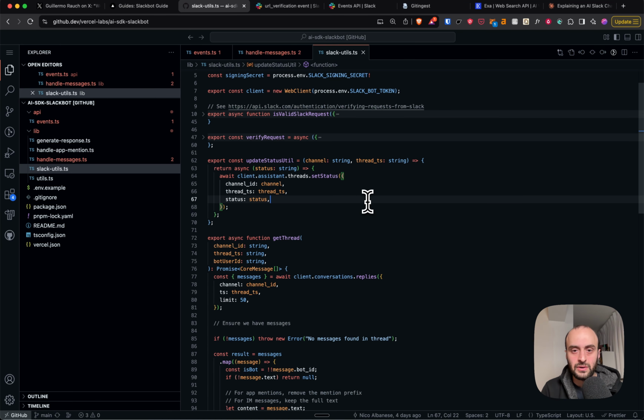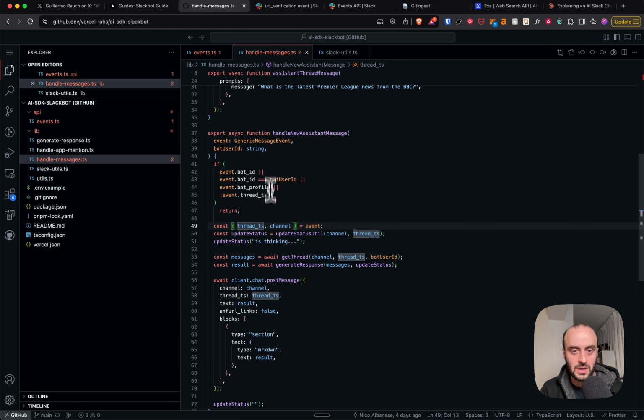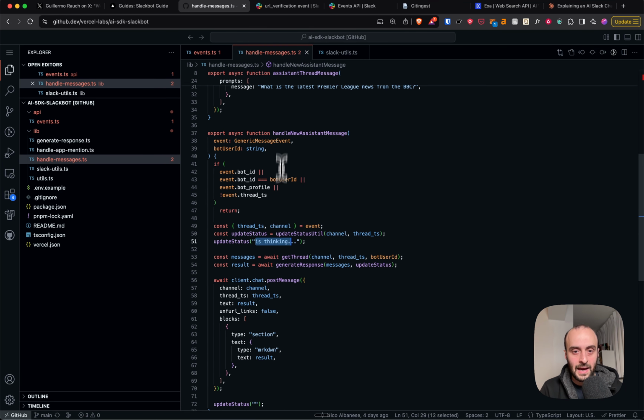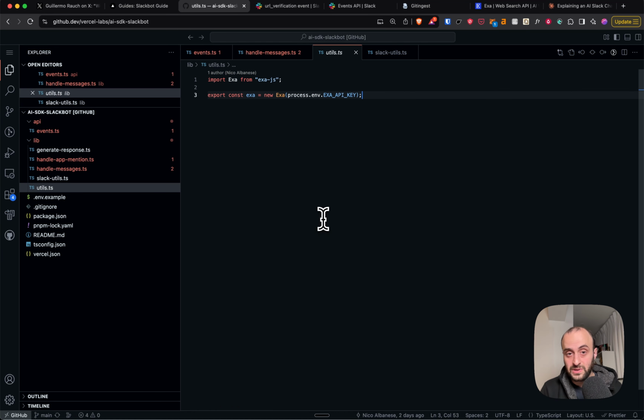And then the last util we have is set status. So when the bot is doing something or taking some time to respond, we can set status, and here we can see how it's used. So here, update status, and you can say is thinking. Basically, update status util returned a function over here, and here you can see we've got the update status function, and we're setting our own status as the bot is thinking. Another util, Exa, super simple to set up. All we do is exa equals new Exa.